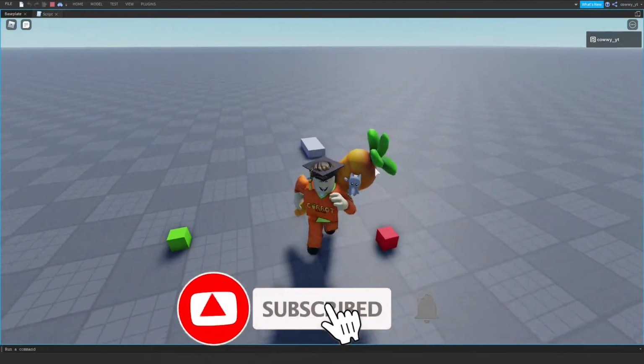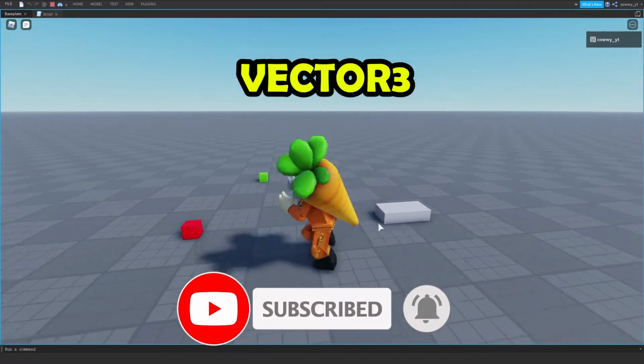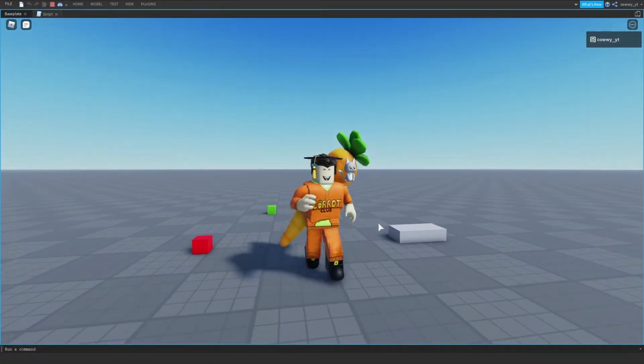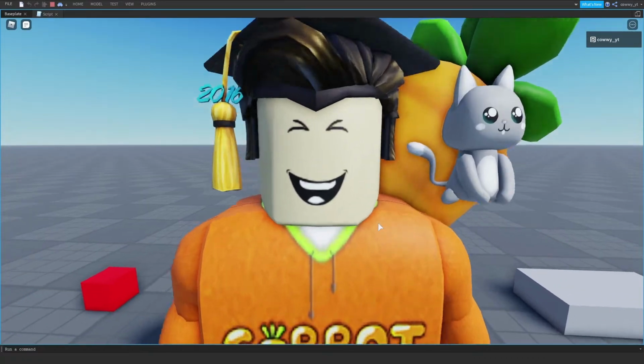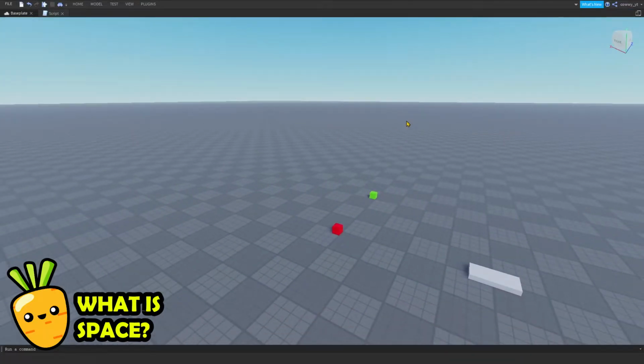In today's video, we're going to dissect a Roblox data type called Vector3. This sounds exciting and scary at the same time, but I promise you I'll make this as painless as possible. Don't worry. Before we can talk about Vector3, you have to understand a little bit more about Studio.